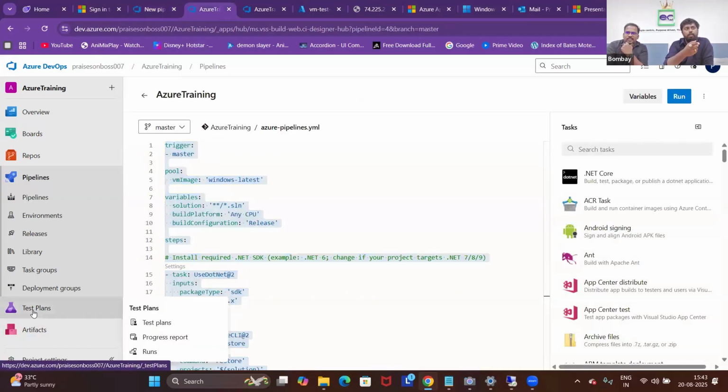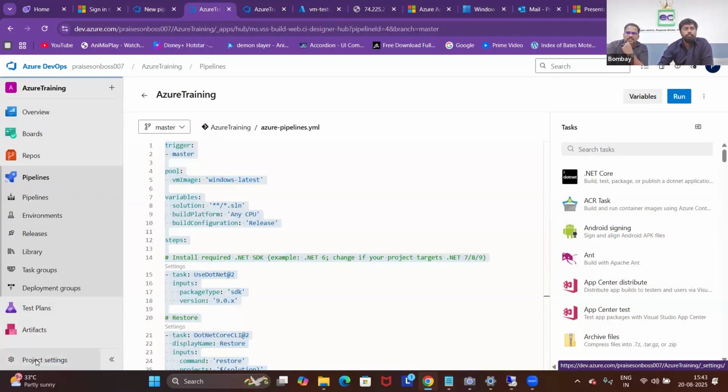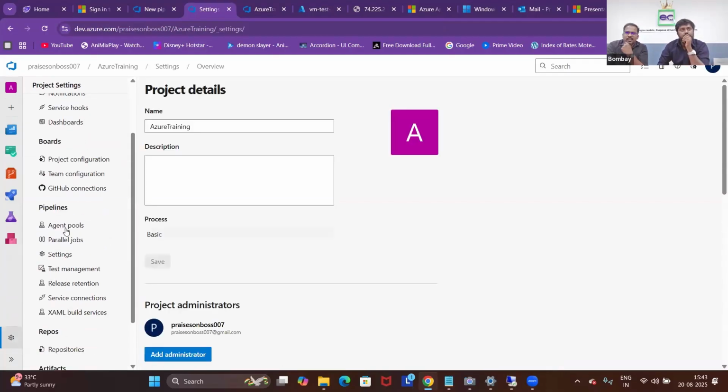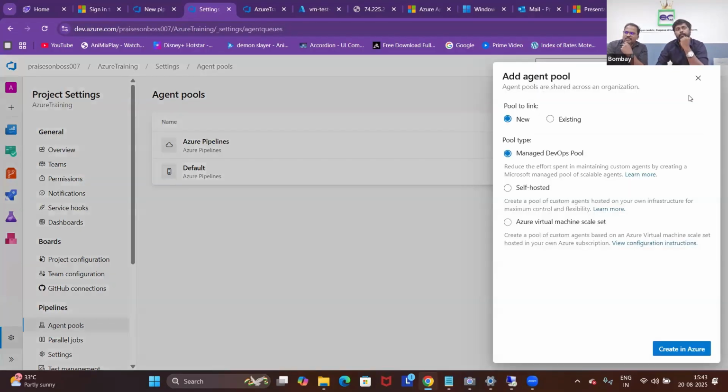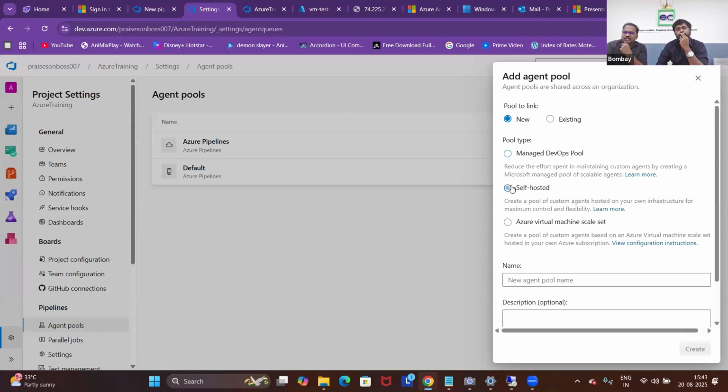So I'm just opening that in a new tab. Okay, you would go to project settings, and you would see agent pools in here, in which you'll be able to add agent pools. So for example, you click on add pool, then you would create a new pool, and self-hosted is what we actually do. It means we are using our own infrastructure for all the build and deployment purposes. Create a pool of custom agents hosted on your own infrastructure for maximum control and flexibility.